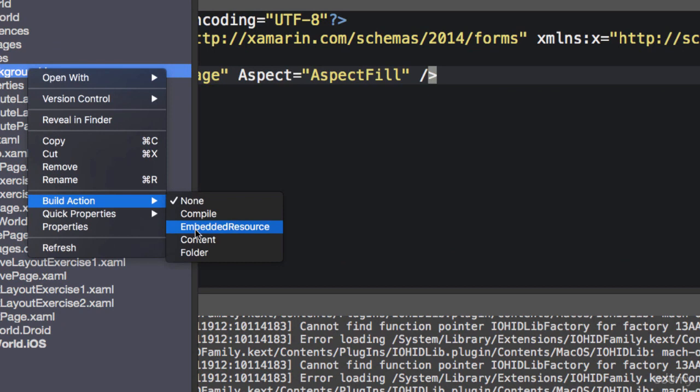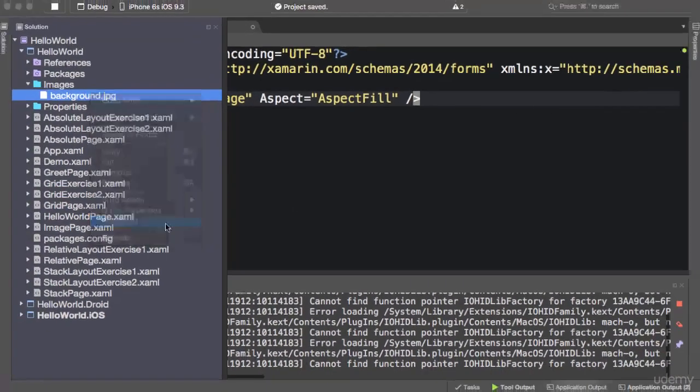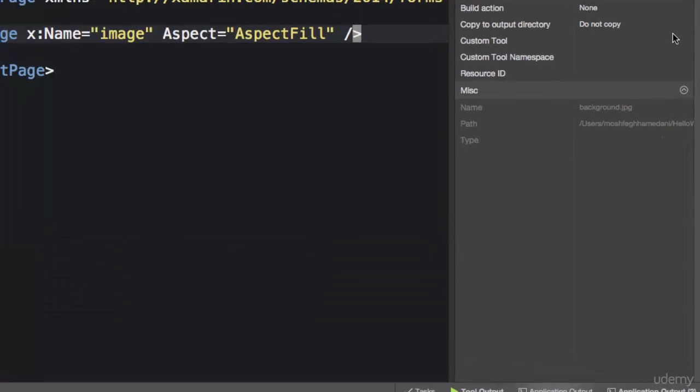If you're using Visual Studio, you need to go to Properties. And in the Properties window, you can see the Build Action. So we're going to change this to Embedded Resource. You will see a resource ID automatically generated for you. So simply copy this value.